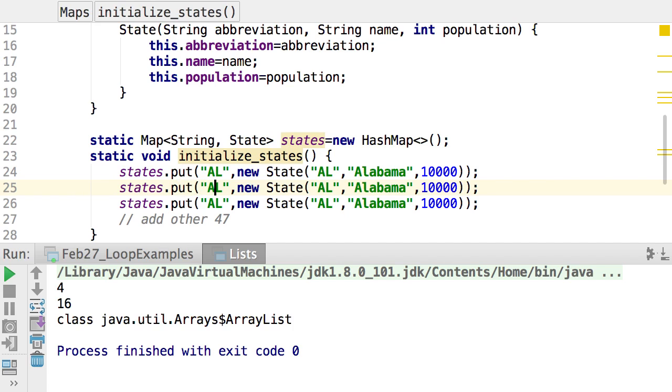Google. Alaska, Arizona. Okay. Alaska should have at least 7 people. Still put the AL twice. AL, because we are already defining it in State.